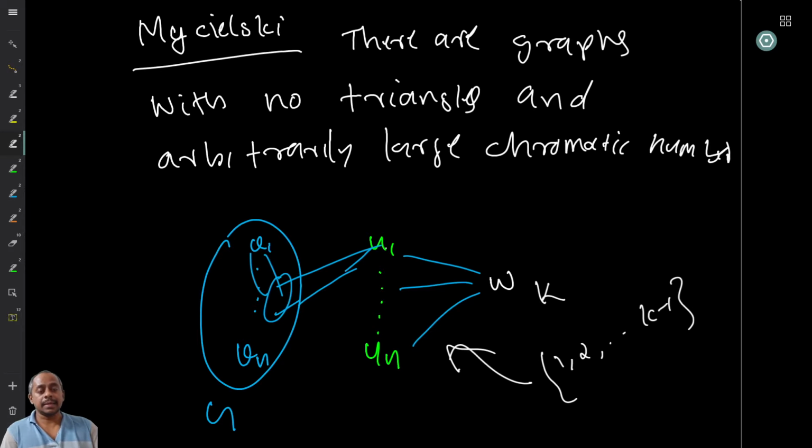But G was a graph with chromatic number K, which means that there is no proper K minus 1 coloring. So this contradiction proves that there is no coloring where we are using only K colors. So therefore the chromatic number is at least K plus 1. And we already proved that it is at most K plus 1. So the chromatic number increases by exactly 1.